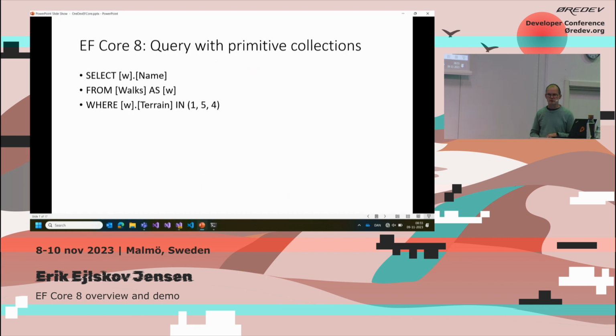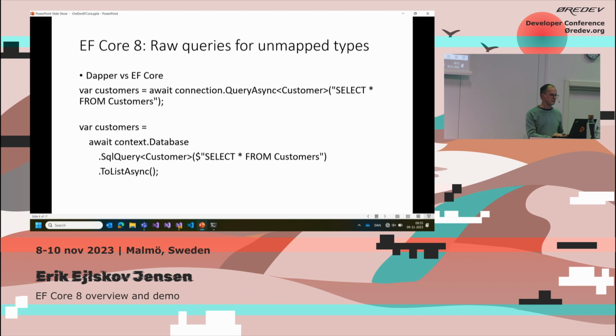We saw the queries, we understood the reason why, and this was actually one of the most upvoted features in their backlog by the time they started planning EF Core 8, is to get this performance feature fixed. So they did that, and that actually enabled them to add good support for using primitive collections as well. Another feature they added was raw queries for unmapped types.